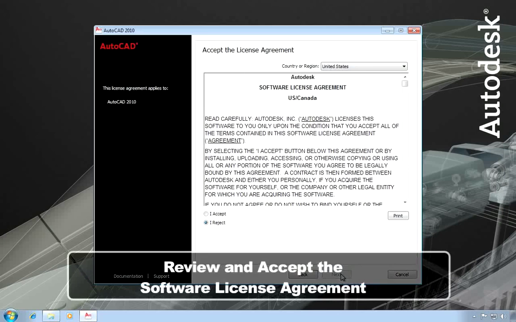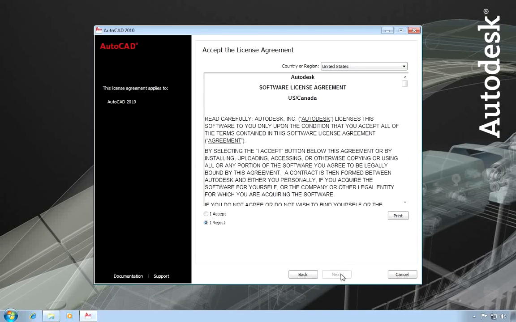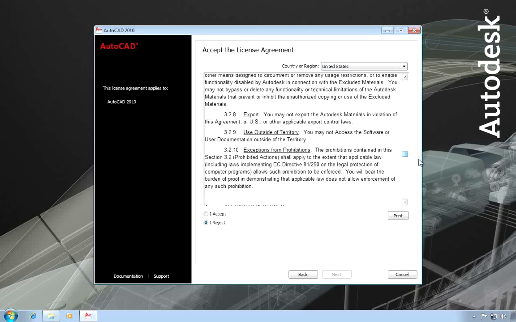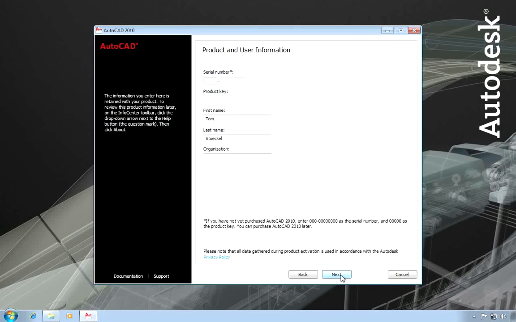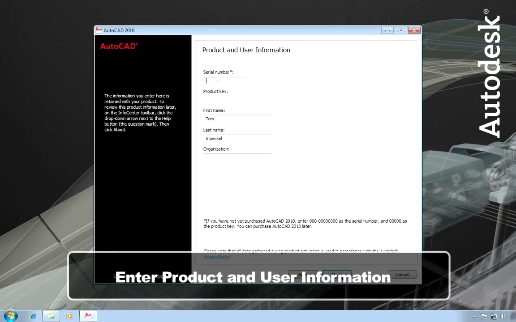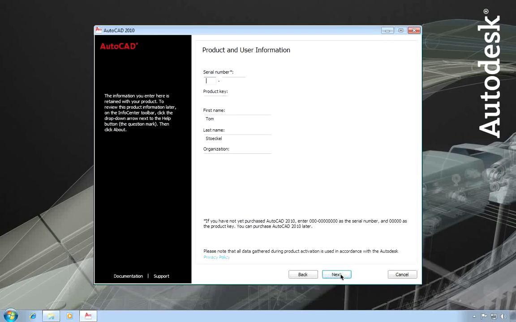The next thing you need to do is review the Autodesk Software License Agreement for your country or region. You need to accept this agreement before you can proceed with the installation. So you can read through it, and then once you're done, you hit Accept, press Next.